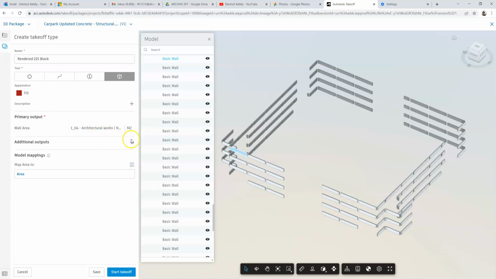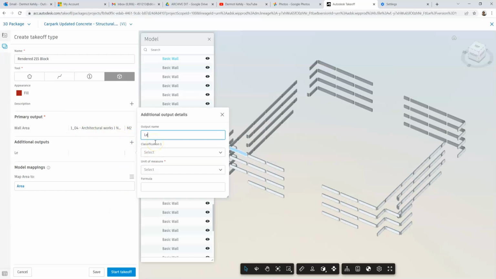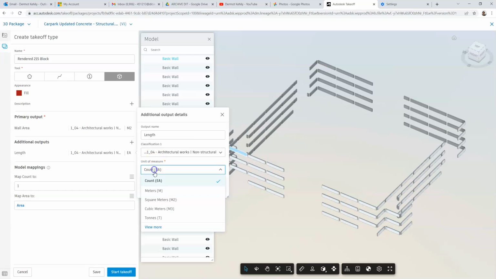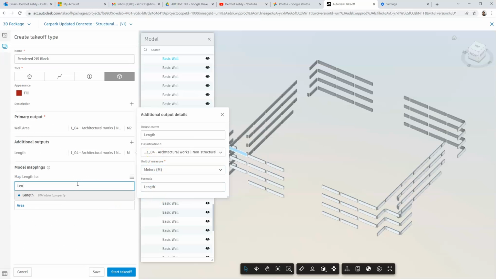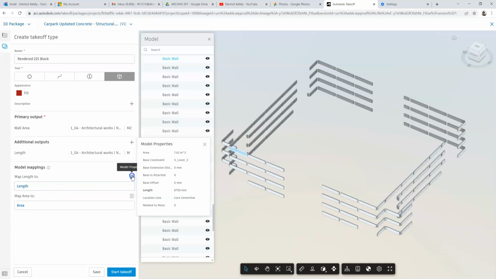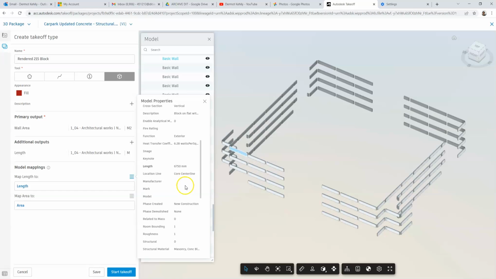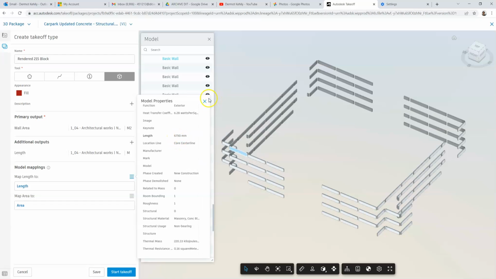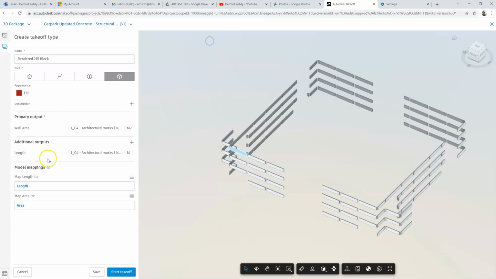What else might I look for here? I look for length. Keep it in the same classification. I'm just going to do 2 levels as such, meters, length is fine in there, and I'm going to map to length. Okay, and I can see the BIM property length if need be. It should be bolded. Where is it? There it is there, 6750. I was happy enough with that. What else do I need for this?